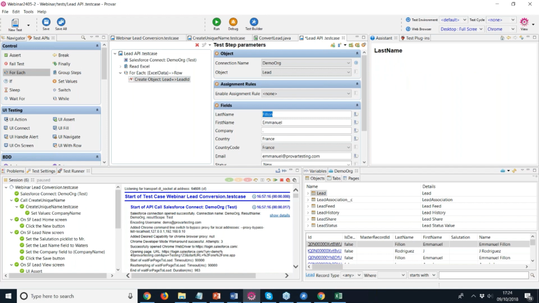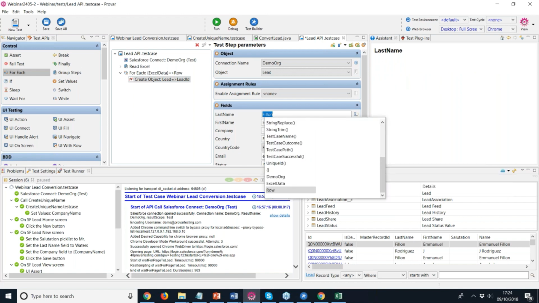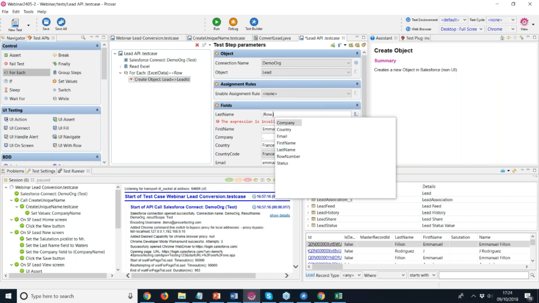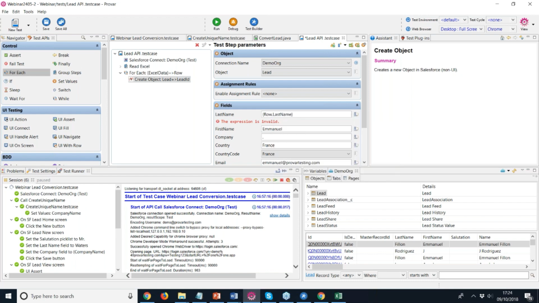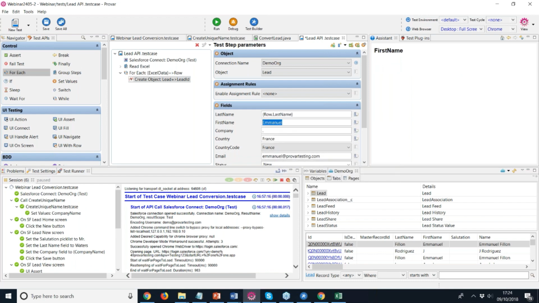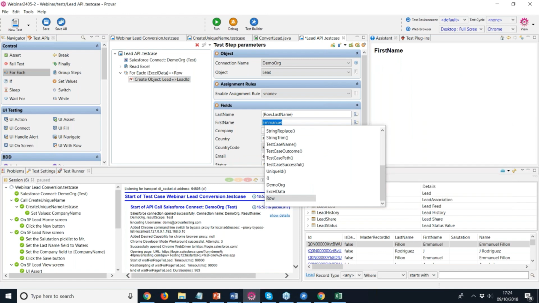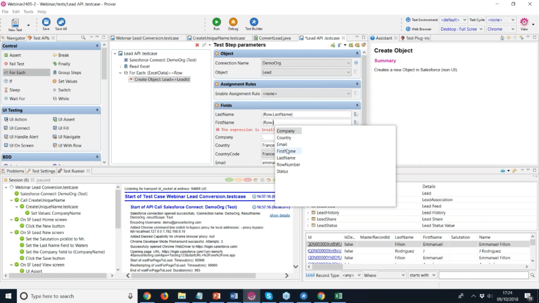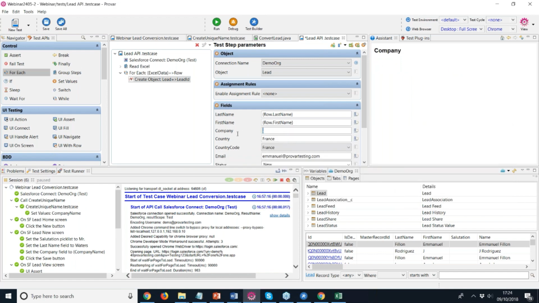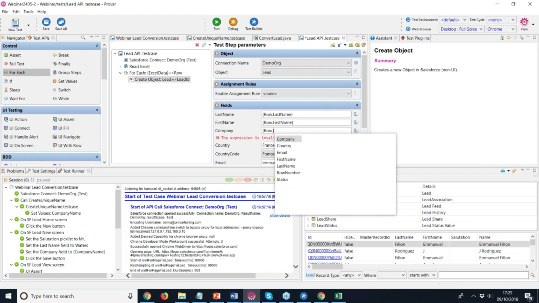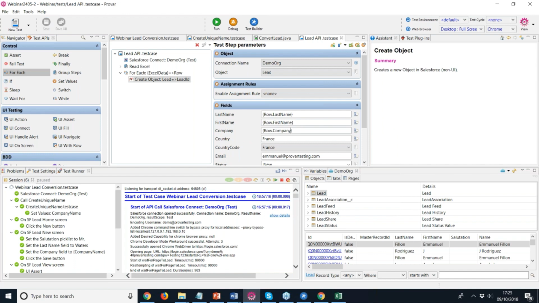So what I need to do is replace this hard coding for last name. Choose row dot, and then we can choose last name from the list. We automatically know the columns because we've read it in. Then I can choose first name, so I can choose row dot first name, and then we can just finish off. We don't have to do every column here for sake of time. We can choose to go for company. So that's pretty much it.